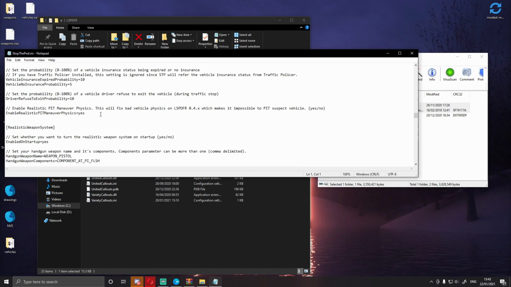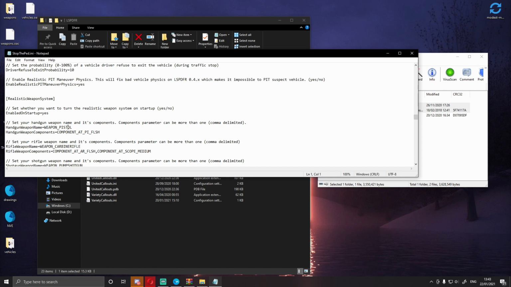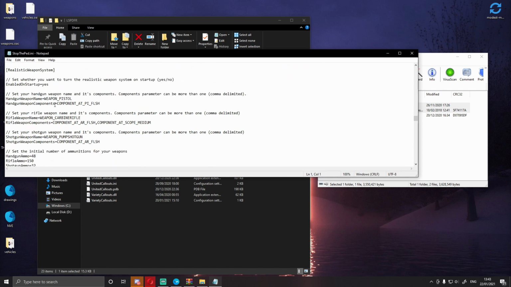So, if you come down to realistic weapon systems, I'd recommend changing this one right here where it says the weapon pistol. This is going to be a realistic weapon system, so if you have weapons and you pick up another gun, it will stop it from going into your main wheel of weapons, and instead you'll still just be left with your basic cop setup, so you do not actually have to pick it up. And then you can go to the trunk of a vehicle and you can actually run a serial check on the pistol, which is very, very cool.